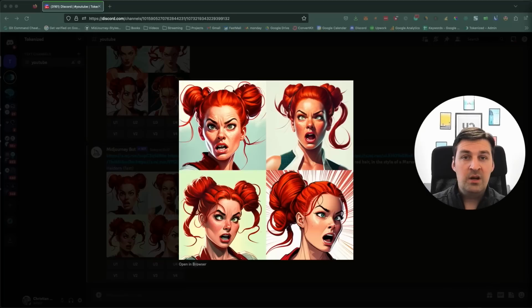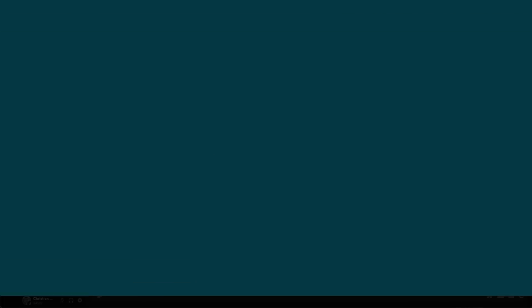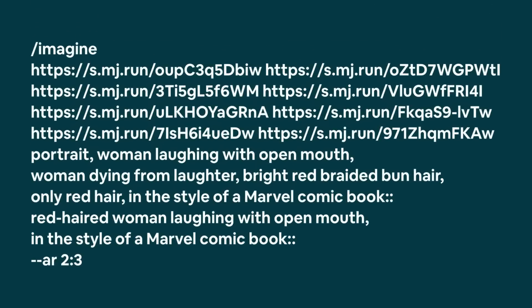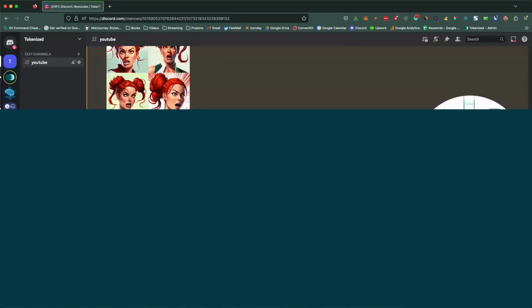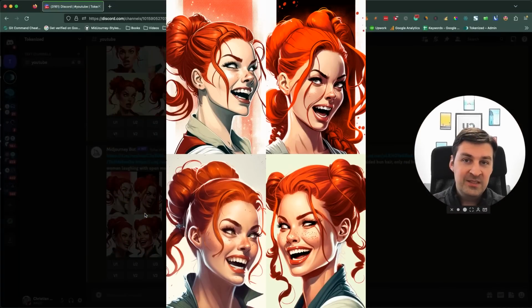I'm going to start off with our example of a laughing Carla, and we're going to use a very simple multi-prompt to do it. As you can see, our prompt hasn't fundamentally changed. All I've done is add a second segment that reads red-haired woman laughing with open mouth in the style of a Marvel comic book. And I've also added an aspect ratio of 2:3 for a more dramatic effect. And I think we can all agree that these 4 portraits have a really, really nice touch to them.